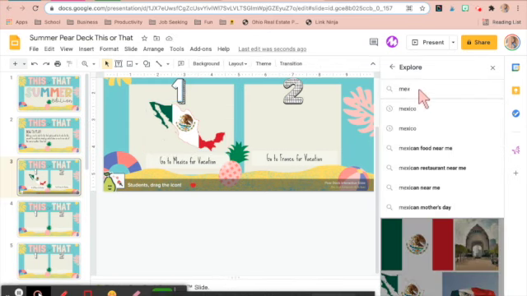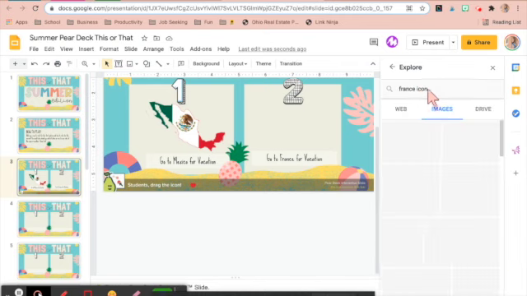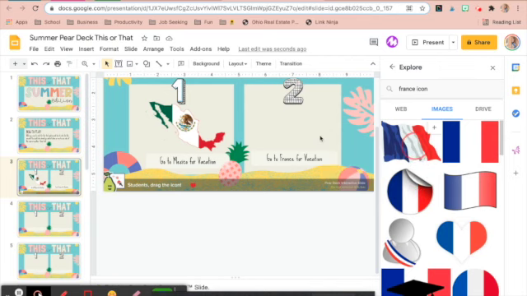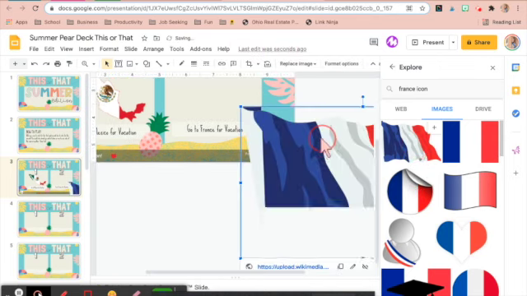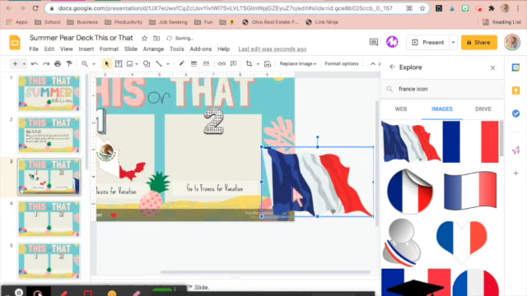Now let's go ahead and type in France and get an icon from France. Little fun fact, if you type the word icon, it tends to help you find PNG images rather than JPEG images. But if you're just making this for your kiddos, don't worry that much about it. It'll be fine if they get a JPEG image. Again, I'm gonna delete that link and I'm gonna resize this so that it fits in this space under the 2.